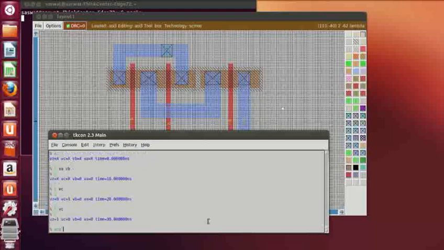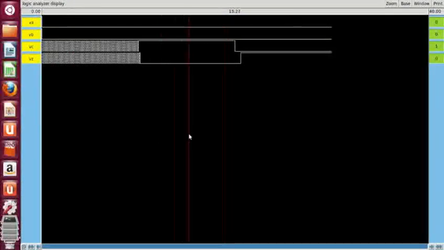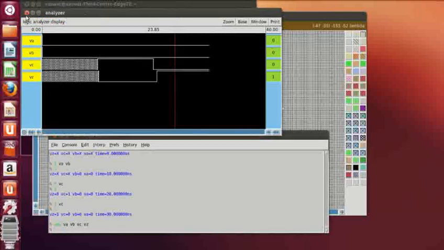This is the output. If I want to see whatever I had given now, you can type analyzer. So earlier it was X, so you can see over here, this is 0 0 1, output 0, 0 0 0, output is 1. So this is the waveform.